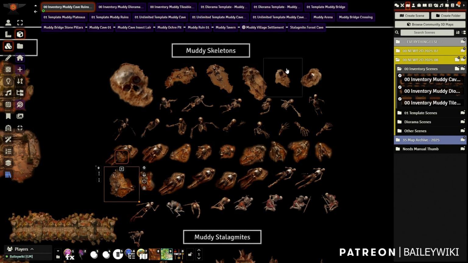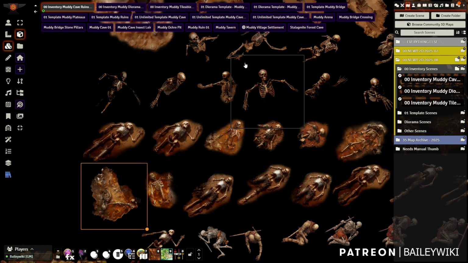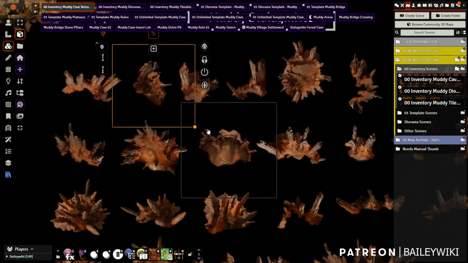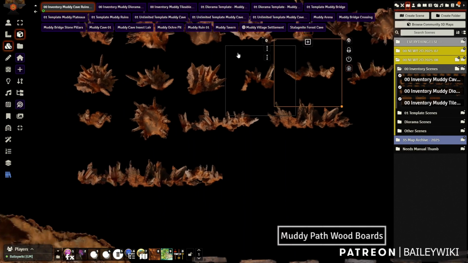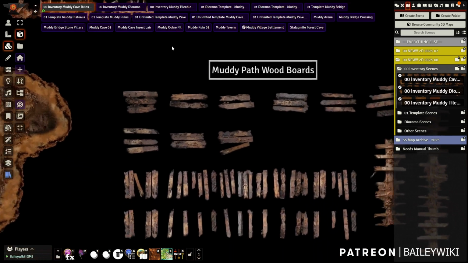So we also have all these muddy skeletons. These are built to merge with this environment or other environments. Again, you can recolor them as you need to using the adjust filter. All of the different stalagmites that you can link together, including some long ones. If you want to create like just instant walls or barriers, you can do that.